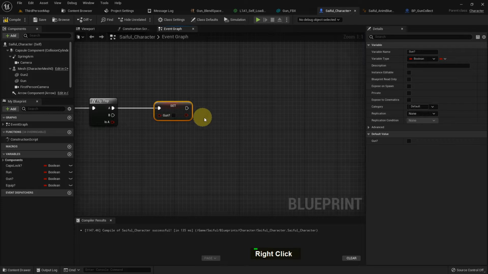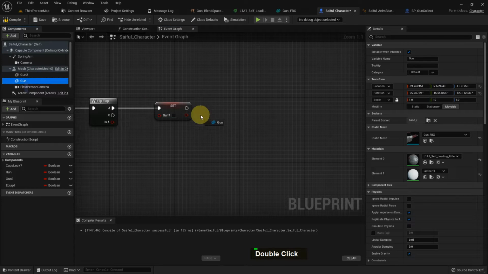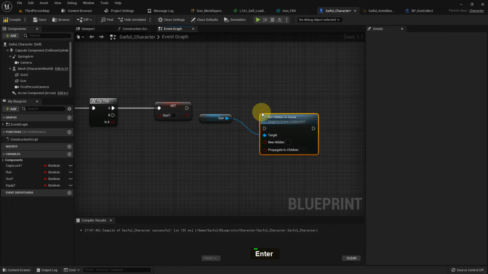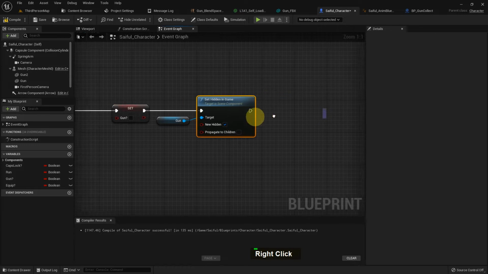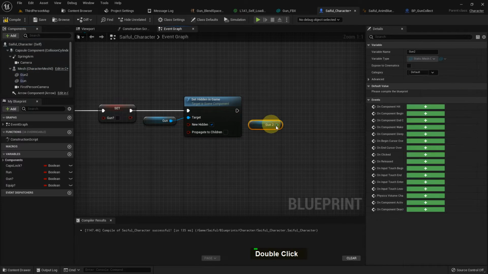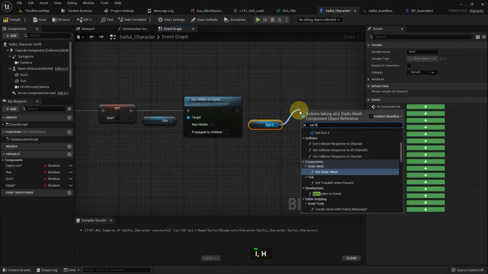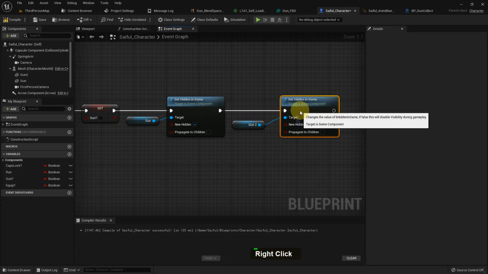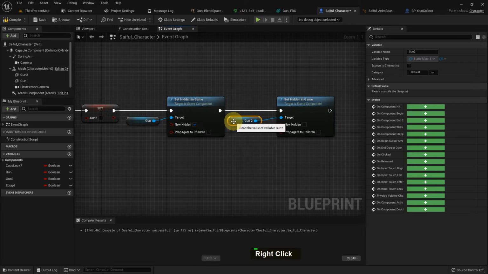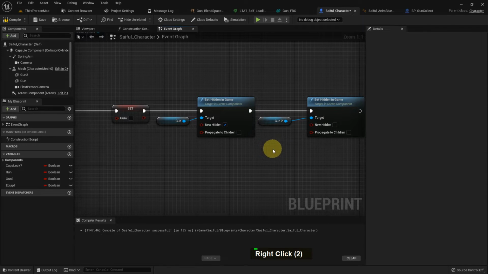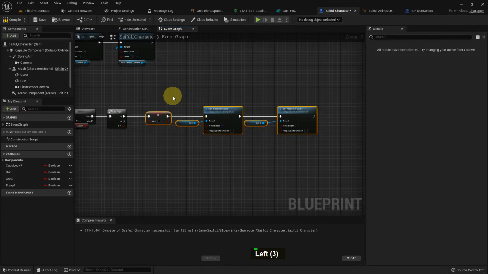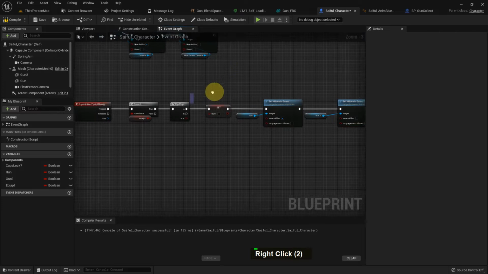So on A I add the gun variable as a set, and I drag and drop the gun 1 mesh, and I search a function called set hidden in game. And the new hidden should be true. Gun 2 set hidden in game should be false. So when we press E, our first gun which is in the hand will disappear, and our second gun which is in the back will be shown. It means we will unequip the gun.